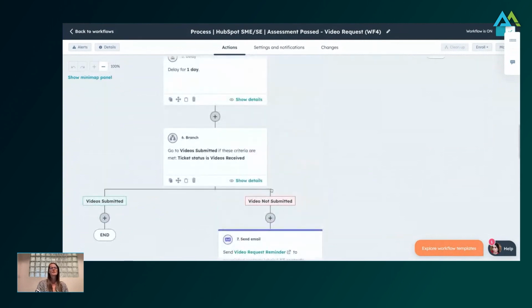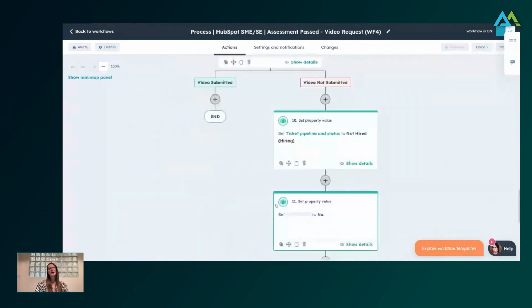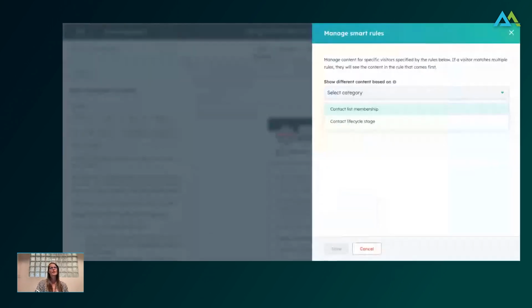The way we know if they submitted the videos is that we send them a form to submit their Loom video links. And so if those properties are filled out, then we know they did it. If those properties are not filled out, then we know they didn't do it and we need to remind them again. And again, if they don't do it within a certain amount of time, then we're going to go ahead and move them to not hired and do all that fun stuff, okay?